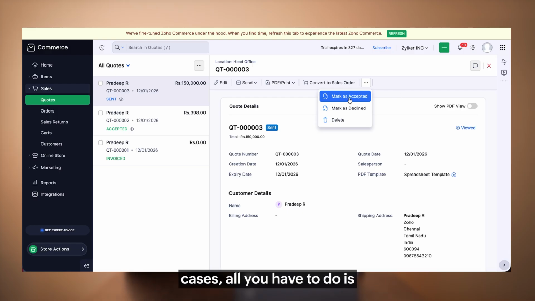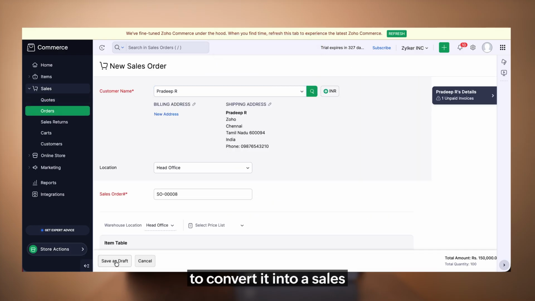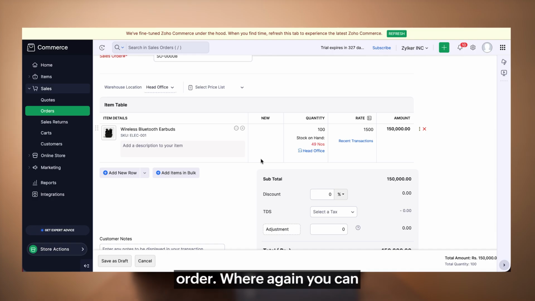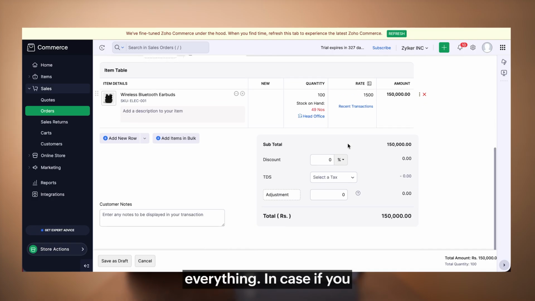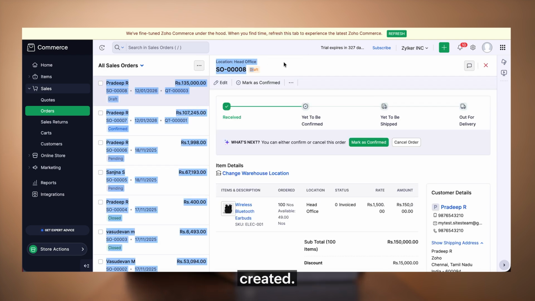So in such cases, all you have to do is mark it as accepted, and then you will have the option to convert it into a sales order, where again you can cross-verify all the information, the item details, quantity, rate and everything. In case you would like to offer any particular discount, you can type in the discount percentage if needed, and then you click on save as draft, and now a sales order has been created.